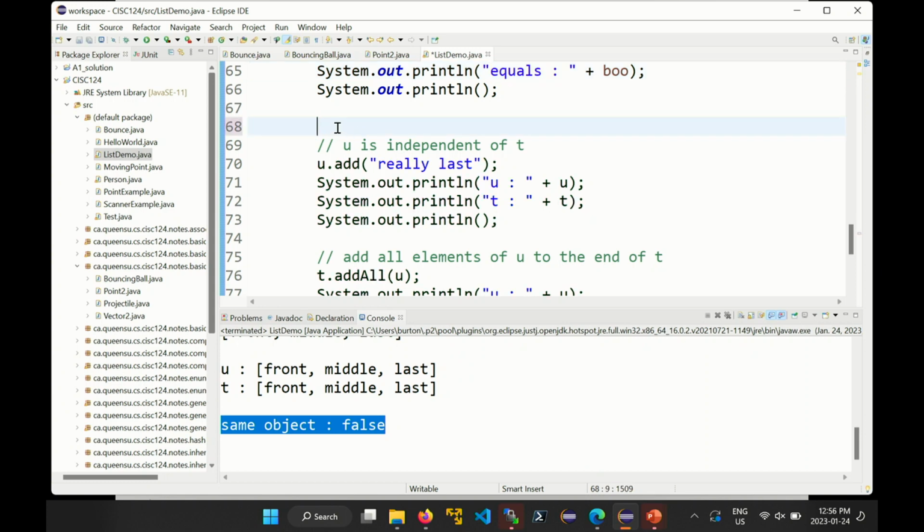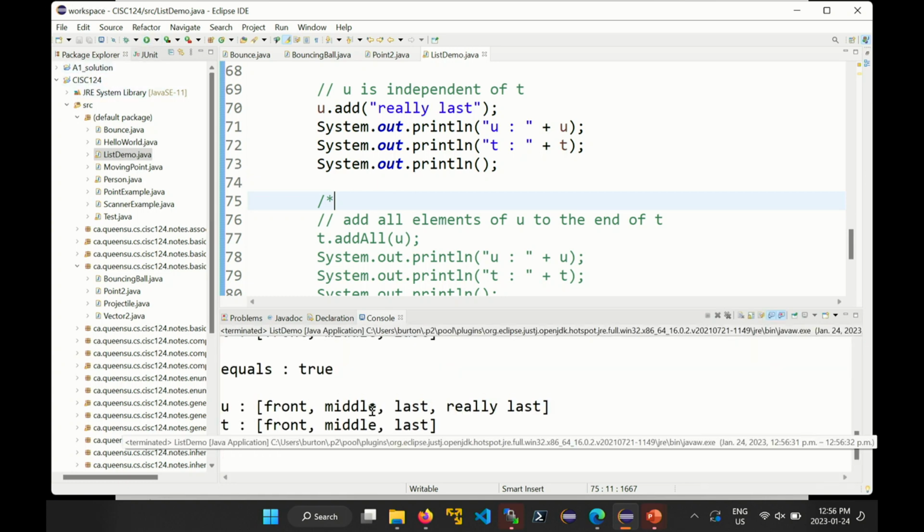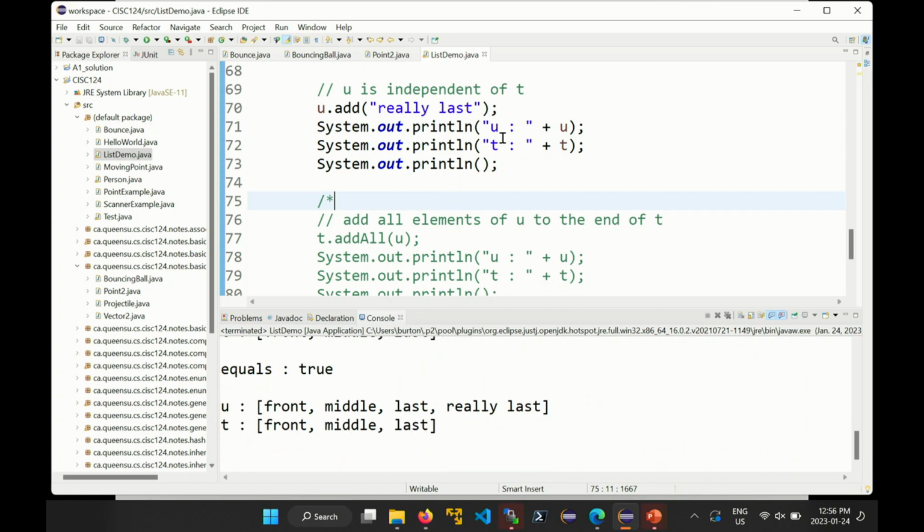Okay, so when you make a copy, the question is what type of copy was made? It turns out if you make a copy of a list by calling a constructor, then you really do get a second list. The second list really does have references to the elements in the other list. Okay, so this is showing that they're independent.